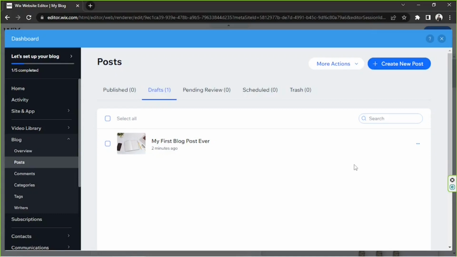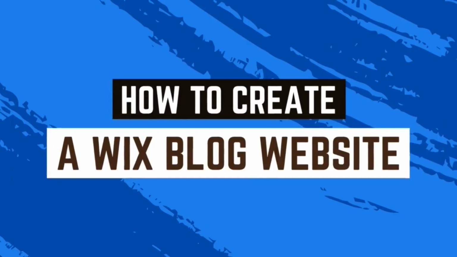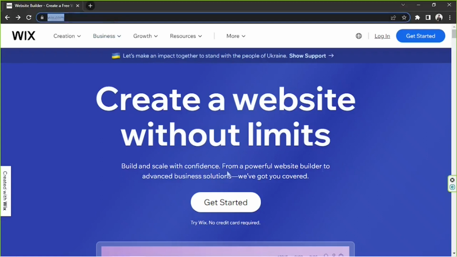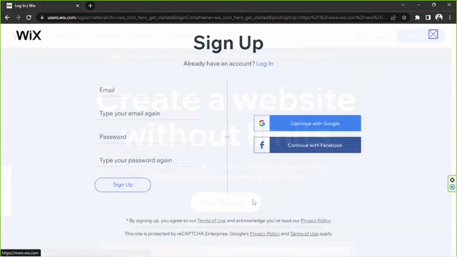Now let's talk about how you can create your blog website in Wix. Okay, so if you're new to Wix, you're first going to have to create an account. So of course, we're going to go to wix.com. The first thing we're going to need to do is to click on the Get Started button. Okay, so to sign up, you can use your email, Google account, or even your Facebook account. So just choose an option. Let me just quickly do that and I'll get back to you in a sec.